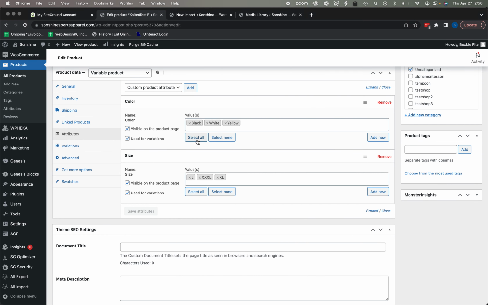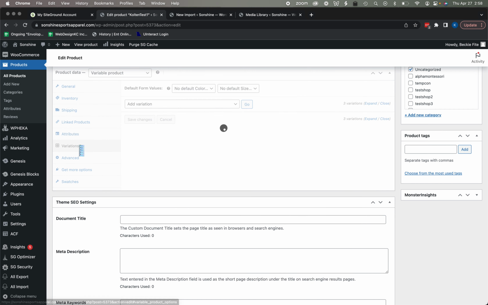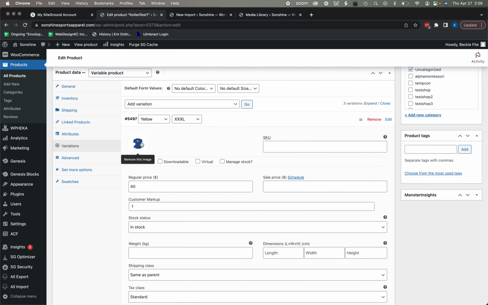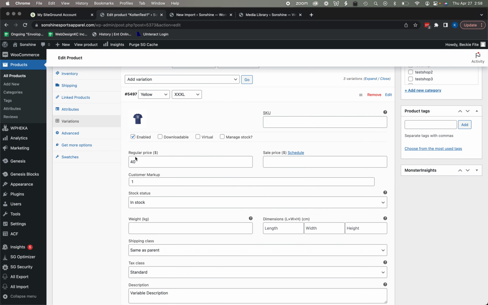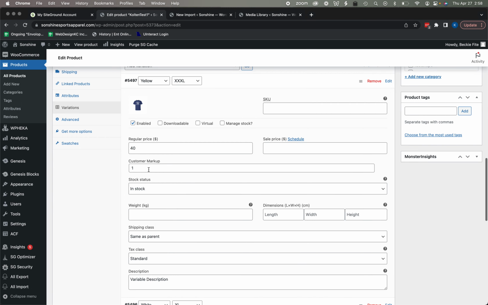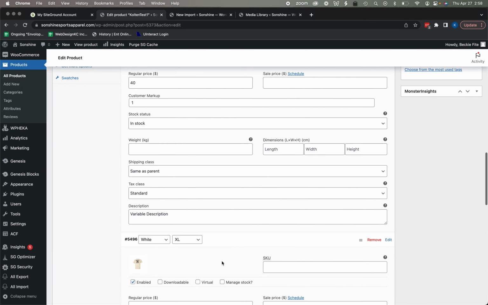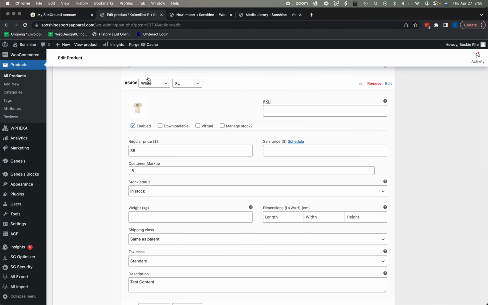But now from here, of course, you could select all and do it the way that you have been doing it as well. If you wanted to add 1 or 2 or whatever, then you can come into variations and see that those 3 have been created, each one with the different variables that we set. The images are attached. The prices are what we set, the markup is what we set, and the description is what we set. And that goes for all of these. I hope that that really helps.